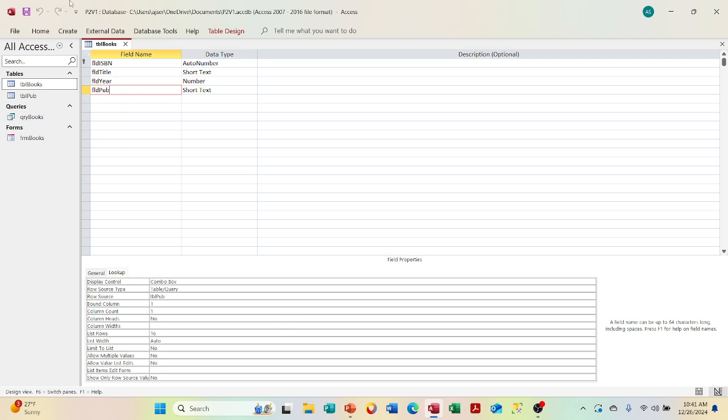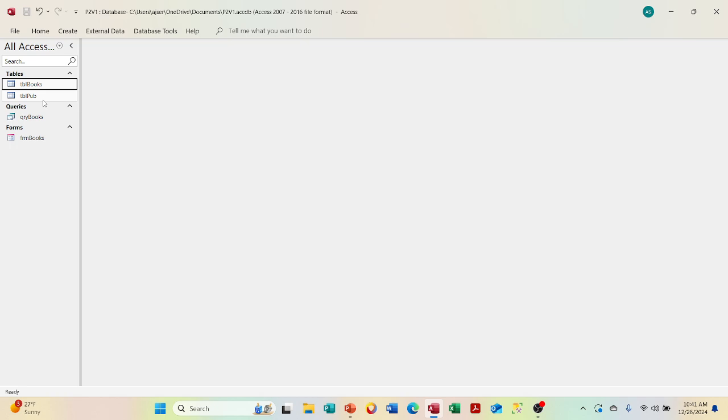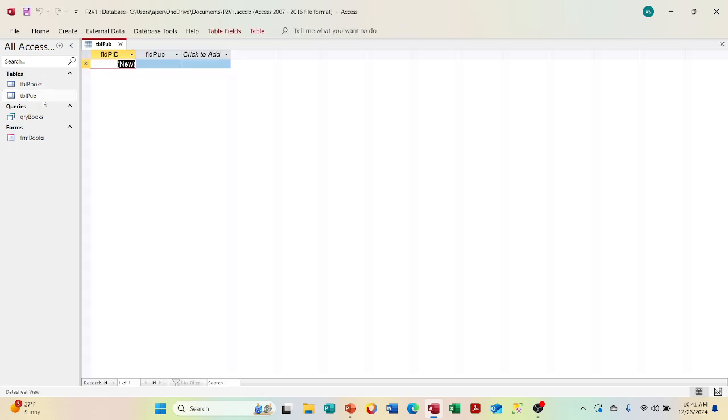Oh, we don't have anything in the table. I'll tell you why. We don't have anything in table pub. I never added anything, so there's nothing there. So we're going to put this as pub 1, pub 2, and of course pub 3. All right, that's why. There's no data in there, so there's nothing to report.